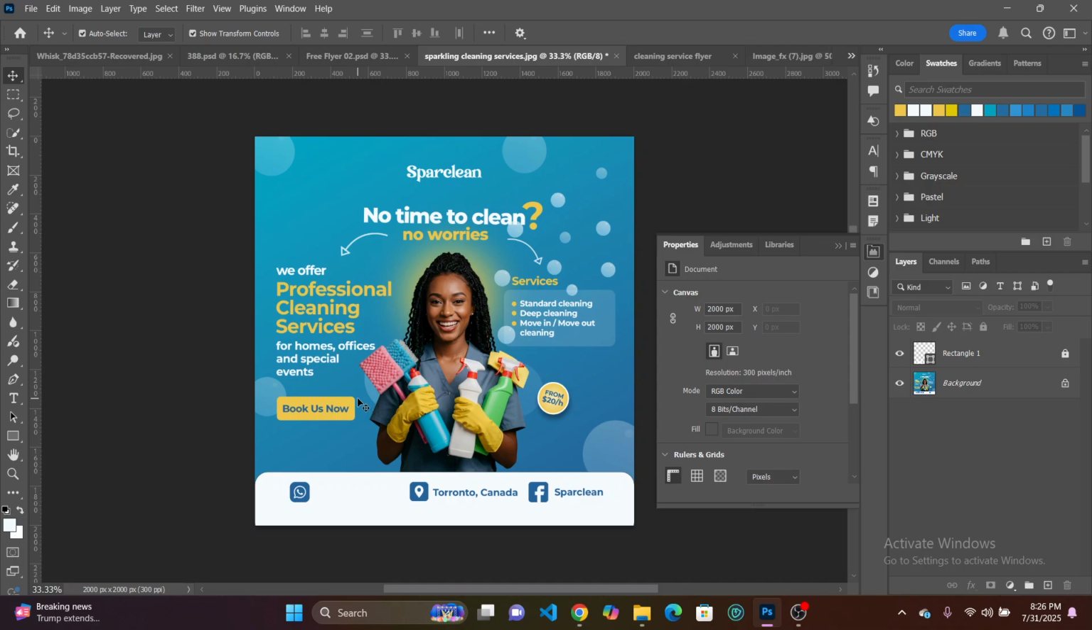Ultimately, what you want the person to do once he sees this flyer is, first of all, to know what it's about and identify the problem. The problem is the person is looking for cleaning services, with no time to clean. He identifies this and knows that this is a cleaning service. Then you speak more about yourself. What do we actually do? We offer professional cleaning services for homes, offices, or special events. People who are looking for cleaning services are looking to clean their homes, clean offices, or for an event. These are the only three reasons why they might be looking for professional cleaning services.